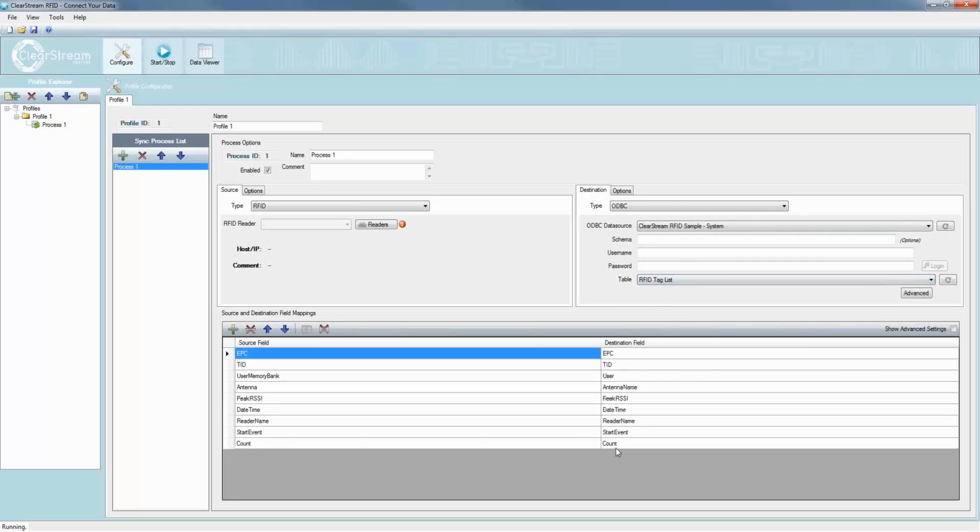It contains all of the fields of information you can see here that you would collect on the reader: things like the EPC value, the tag identifier memory bank, the user memory bank, the antenna that scans the tag, signal strength of the tag, a date timestamp, the reader name, and a start event and count. These are the different fields of information collected from the reader every time a tag is scanned. This RFID tag list table provided with the installer has those fields already configured. If you had your own database table already set up, maybe in a SQL Server database, you would see those fields that you've configured in that table on this right-hand side.